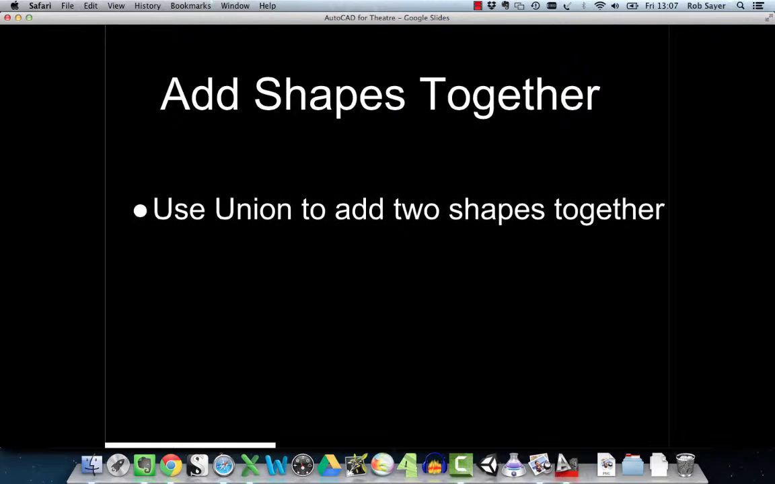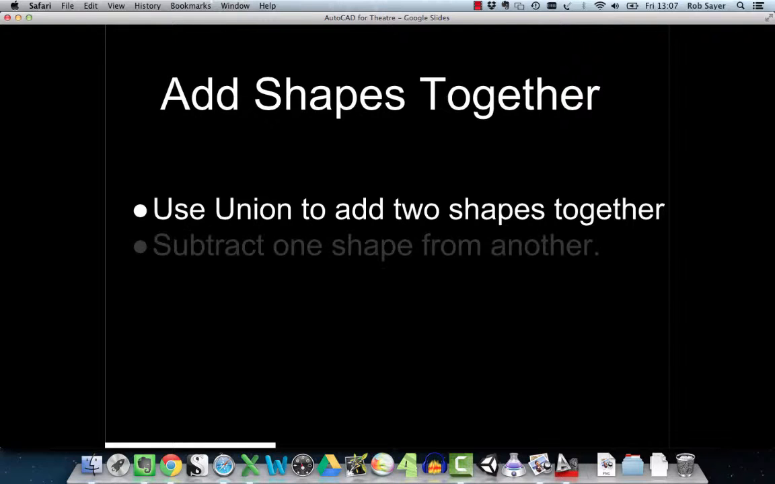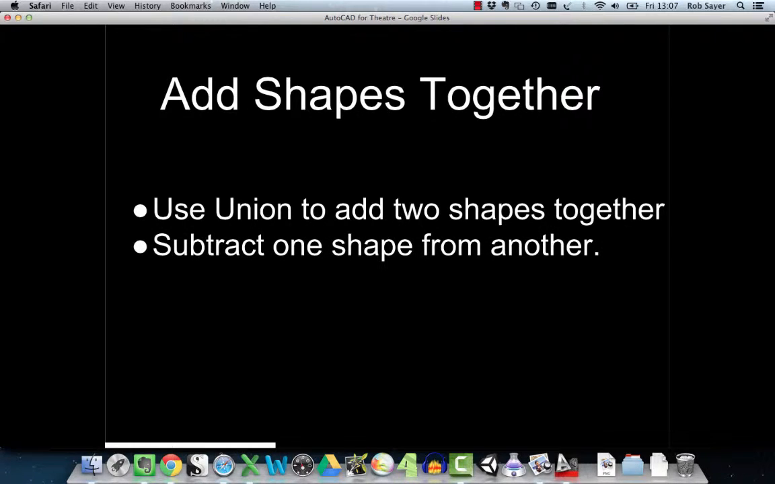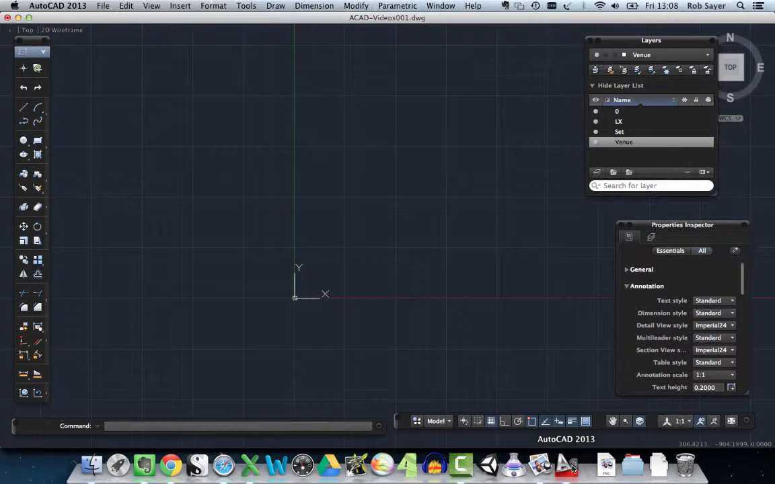The first thing we're going to do is use a tool called Union to add two shapes together. And then the second part of it is we'll work out a similar kind of workflow to take one shape from another. So we'll end up with slightly more complex pieces of drawing based on just very primitive two-dimensional shapes that we add together. Okay, so go straight to AutoCAD then.